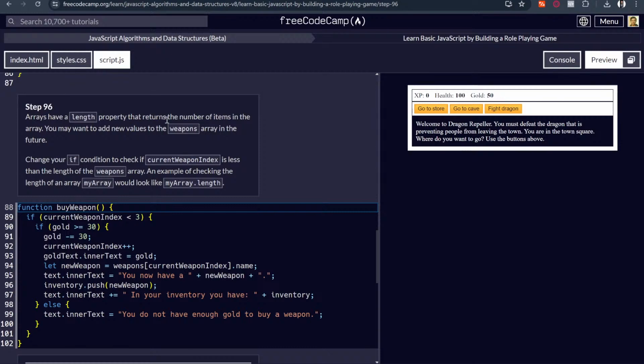Arrays have a length property that returns the number of items in the array. So you may want to add new values to the weapons array in the future. Change your if condition to check if current weapon index is less than the length of the weapons array. An example of checking the length of an array would be myArray.length. So all you have to do is if, equals, weapons array. So weapons.length.